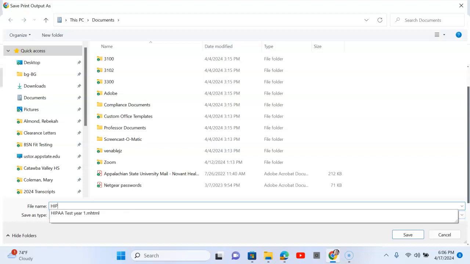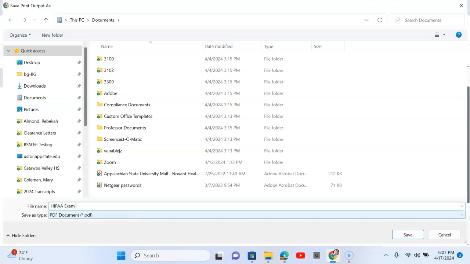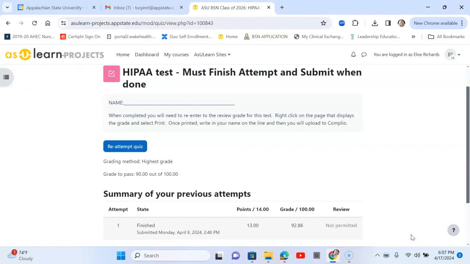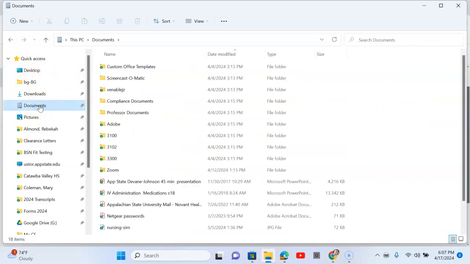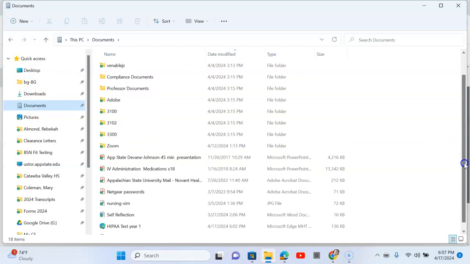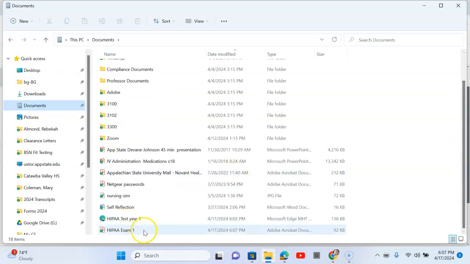So we're going to call it HIPAA Exam 1. And we're just going to save it to an easy location that we can find it on your own computer. Okay. So now I'm going to go back onto my computer where my documents are stored. And I'm going to scroll down till I can find HIPAA Exam 1. I'm going to click on that document.